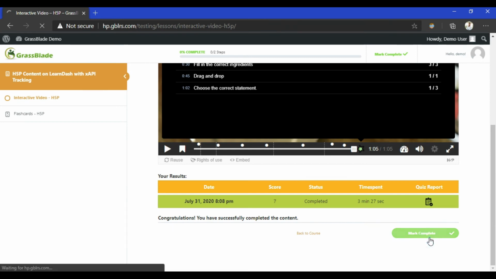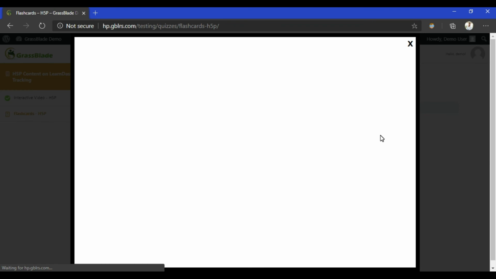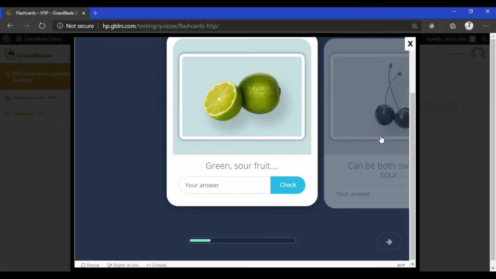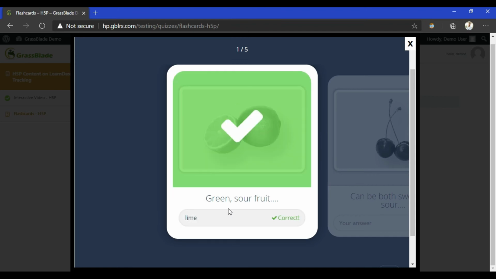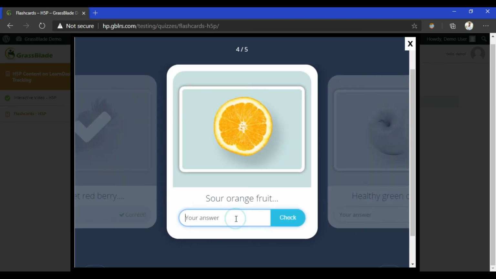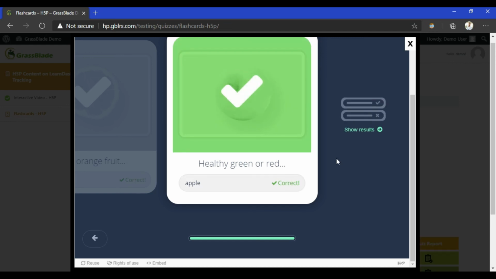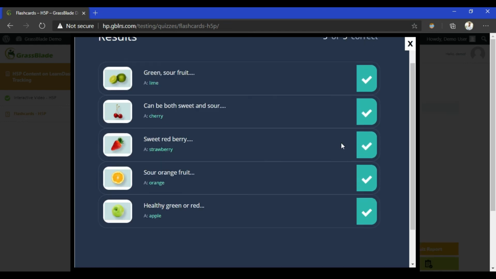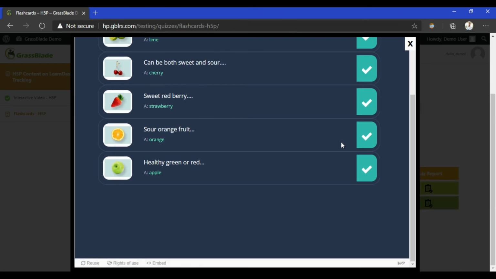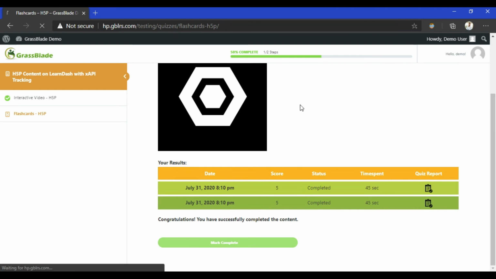Let's try the final quiz. Here you can see the launch image we selected to play the xAPI content. User clicks on this image to play the H5P content in the pop-up lightbox. Let's complete this quiz content. When the user completes the added H5P content on the LearnDash LMS quiz, GrassBlade xAPI Companion passes the score obtained in the quiz to the LearnDash reports. Let's click the Mark Complete button to complete the course and check reports.